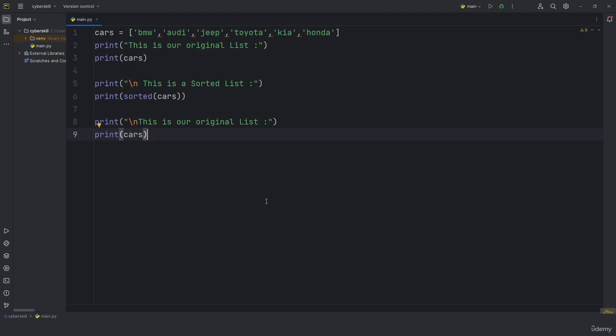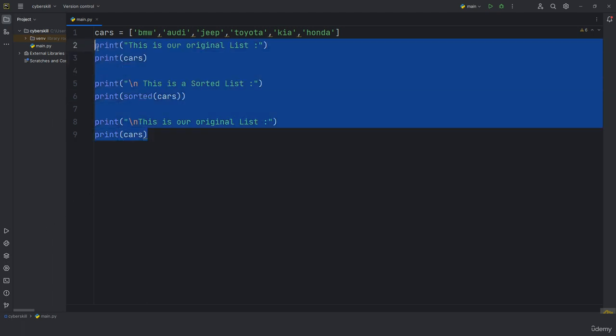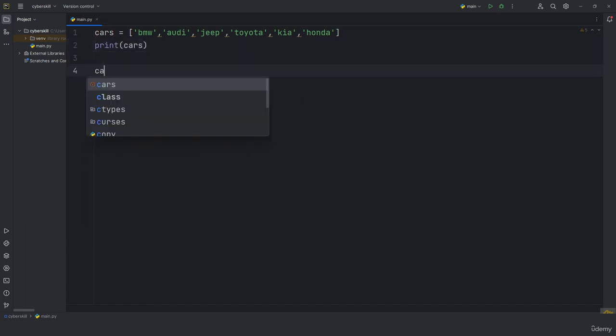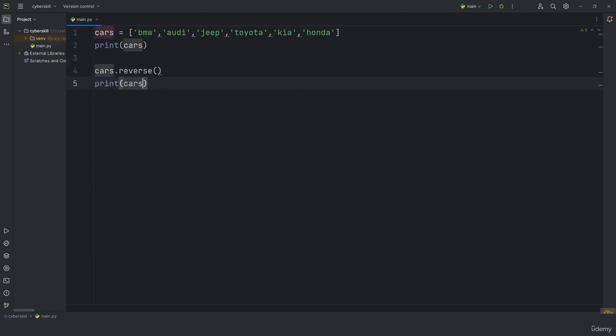To reverse the original order of a list, you can use the reverse method. So if we originally stored the list of cars in chronological order according to when we owned them, we could easily rearrange the list into reverse chronological order like this. For example, let's delete here and print cars first, and after that we will call cars.reverse, and then print the cars again.